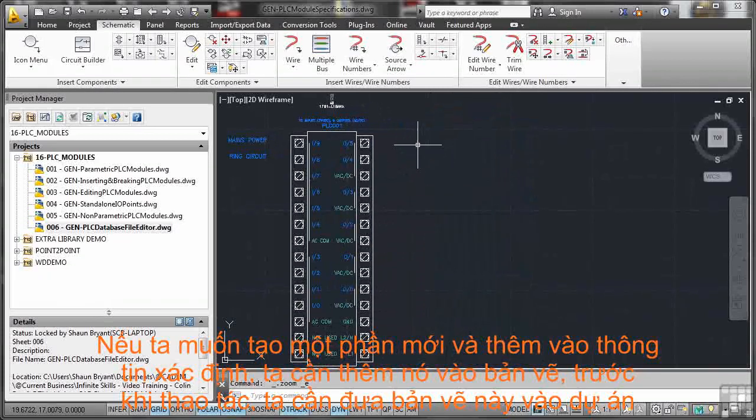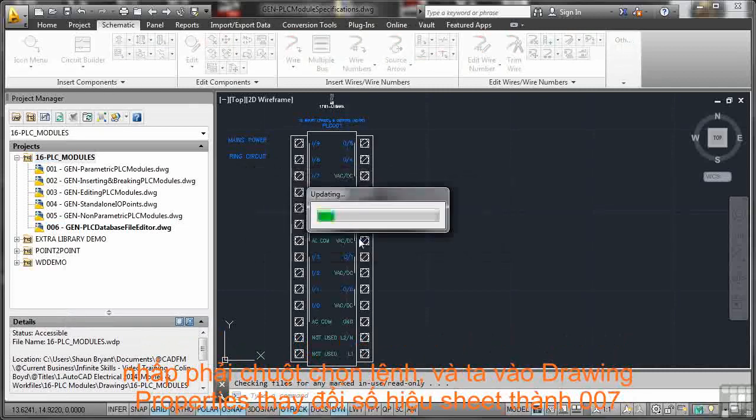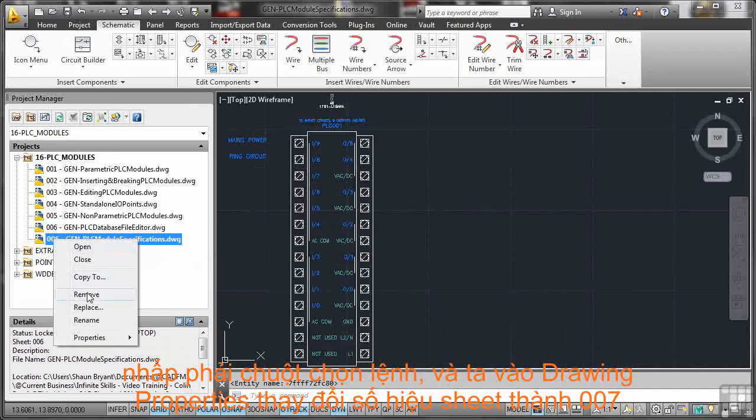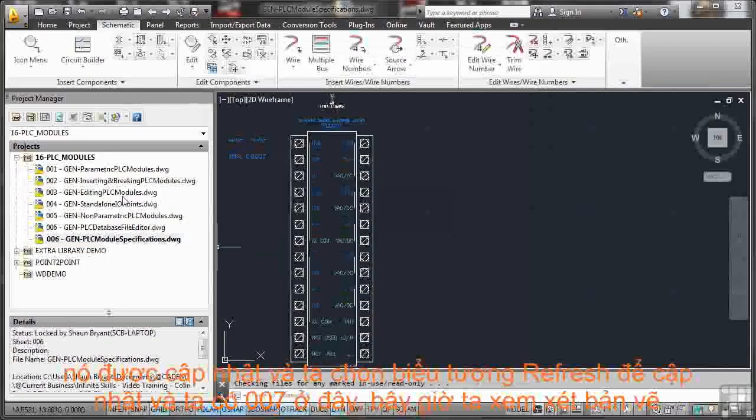Now, before we do anything else, I've created another drawing for you, PLC module specification there. So again, go to the project, right click, add the active drawing and say yes to the project default values. And you'll see that that's adopted the 006 sheet number there. So we need to change the drawing properties and change the sheet to 007. Now that updates, and I'll just refresh that so that we've got the 007 there.